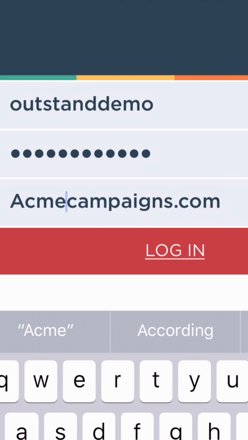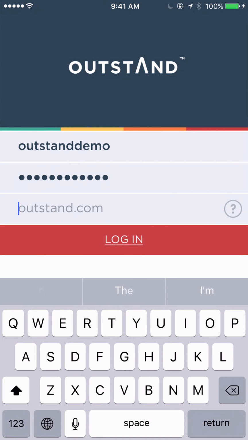That's a very common problem our support team gets, that they can't log into their white label version. And most of the time it's because the iPhone autocorrects the domain. So thank you, Apple. But I'm going to go ahead and delete this because I'm logging into a regular OUTSTAND account.